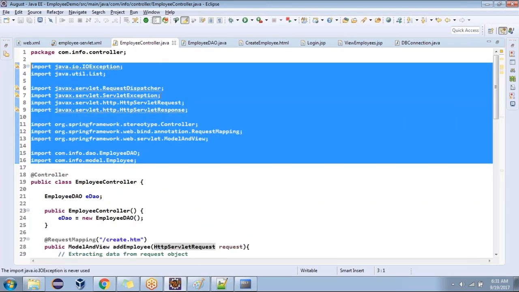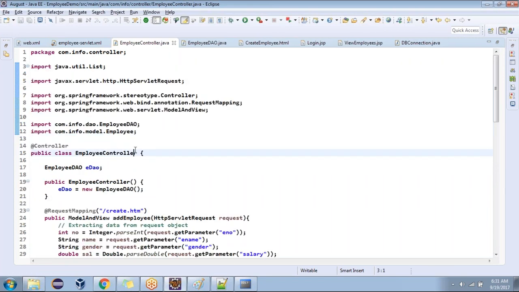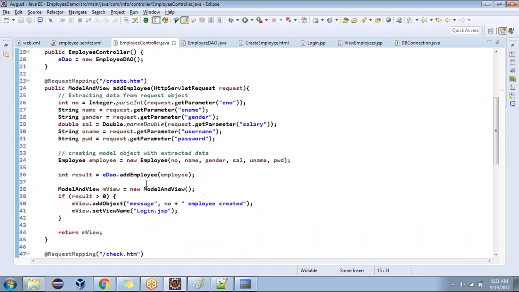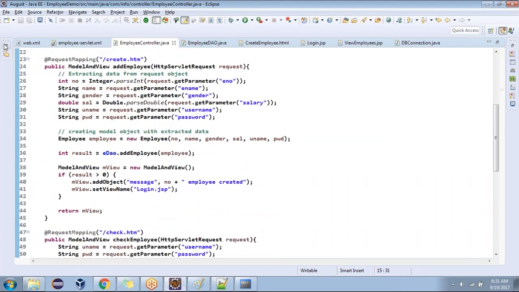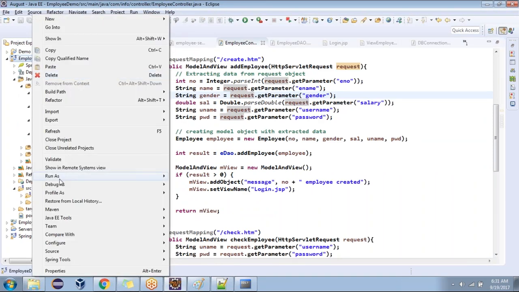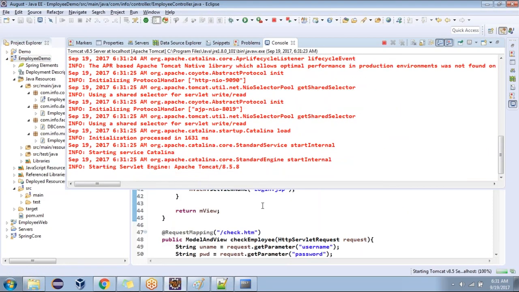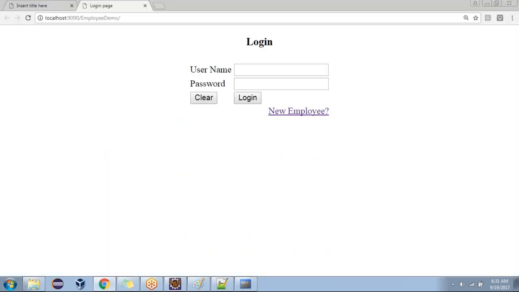Anyone having any questions on this? If anyone has any questions, you can ask me now. Am I clear? Okay, right click, run on server. Instead of request dispatcher, what are we using? Model and view. Keep in mind, ModelAndView.